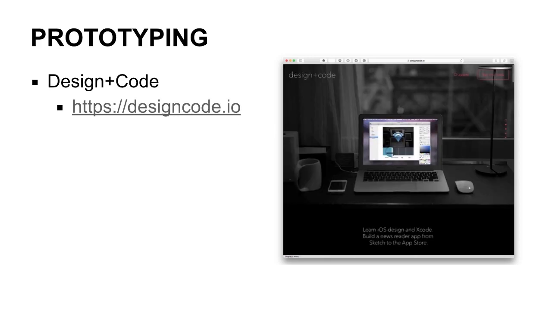If you're looking for more ways to prototype, you can check out Design and Code. This walks you through Xcode and Sketch to design an app. I love these links because I learn something every time I open one of them, and I hope that you do too.